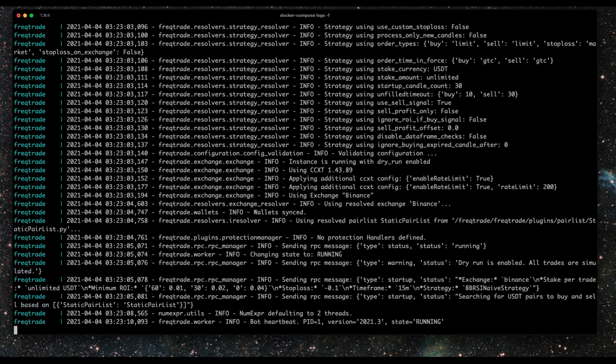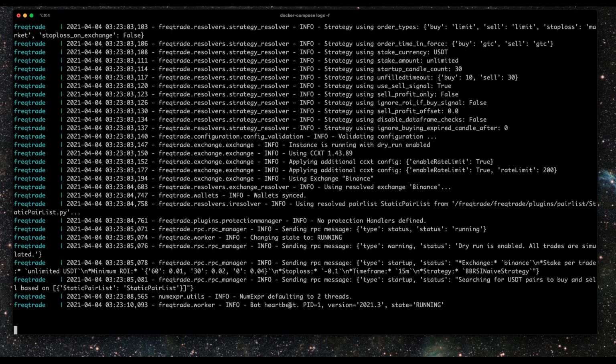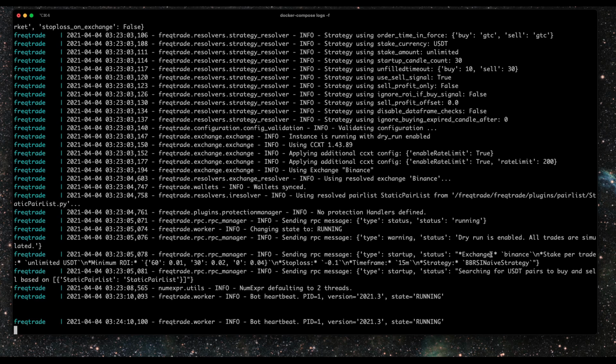So remember, I've just disabled Telegram, so that's got rid of that error. And the other error that we got was related to the pairs not being correct. Right. So we've got the bot running. The bot is running right now, and you can see here it's using Binance. It's picked up the USDT unlimited there, the minimum ROI, the stop loss as per our strategy, 15-minute candles, and it's using the BBRSI naive strategy. So that's awesome.